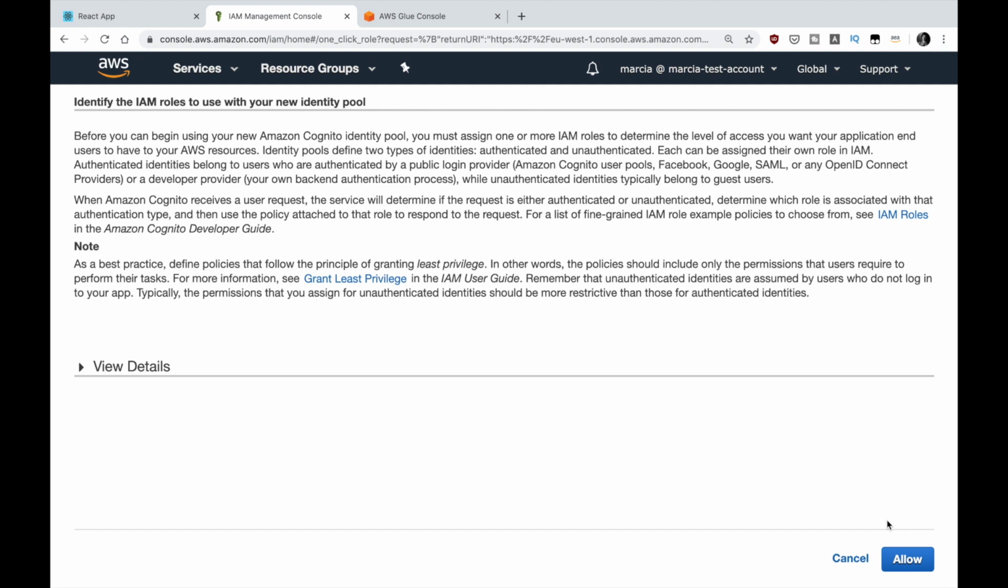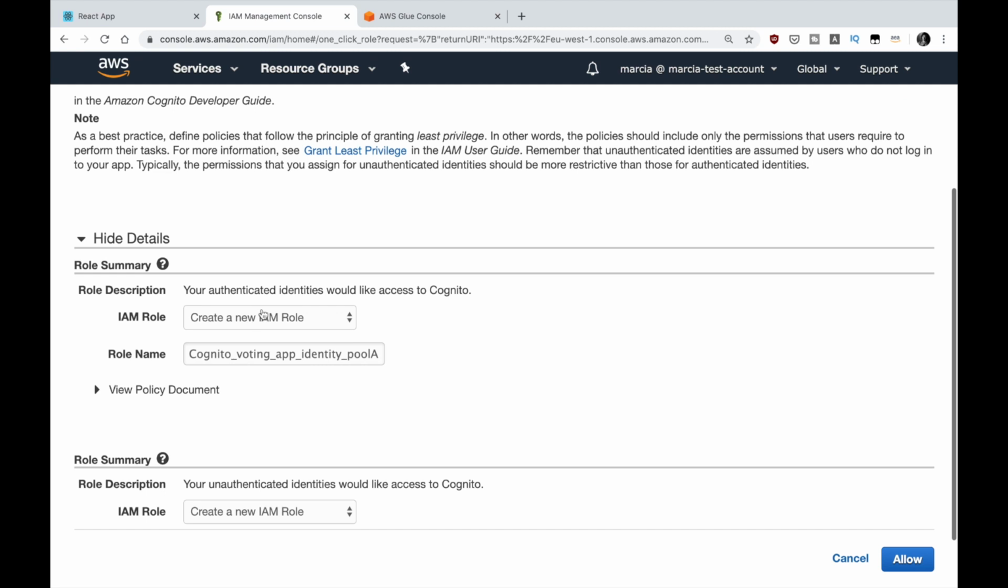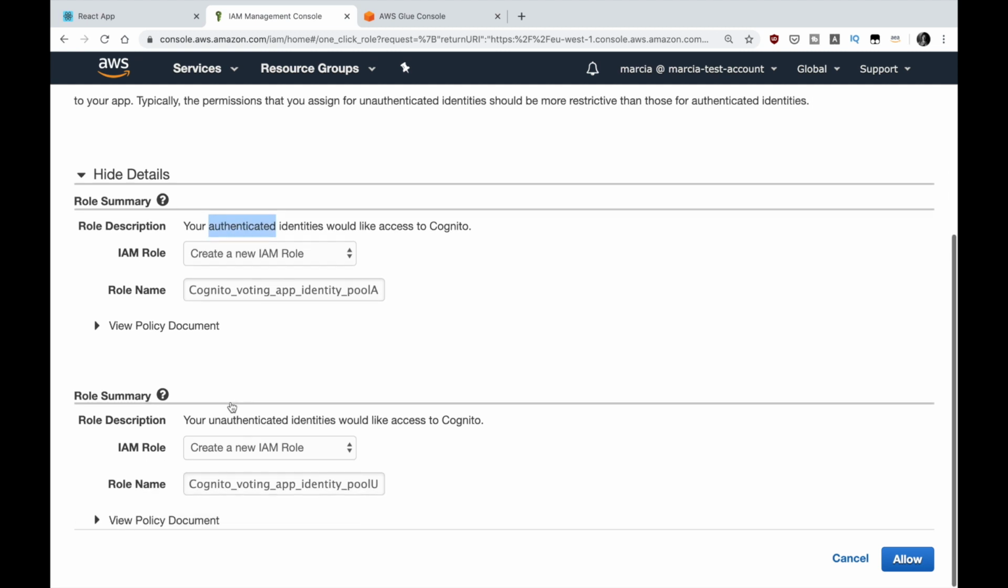So now we have our identity pool, and we need to create these roles. The first one is the authenticated role, and the one that is interesting to us is the unauthenticated role. So we are going to give permission to this unauthenticated identity to basically put messages in Firehose. We are going to define that in a second.